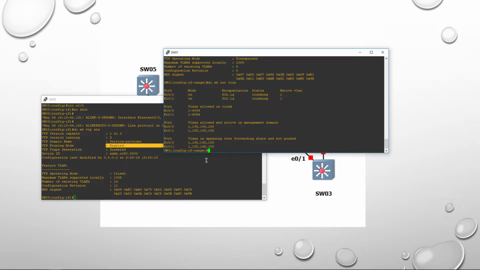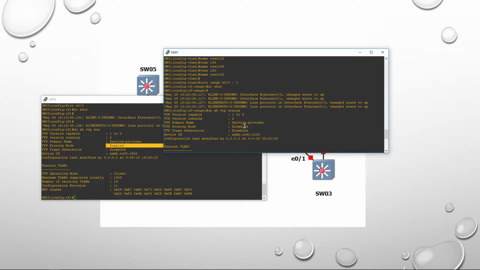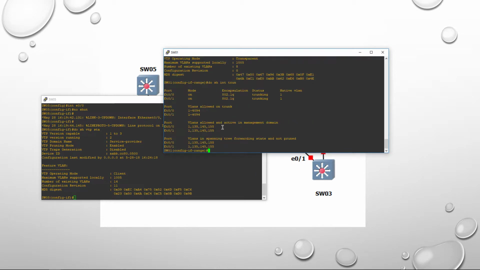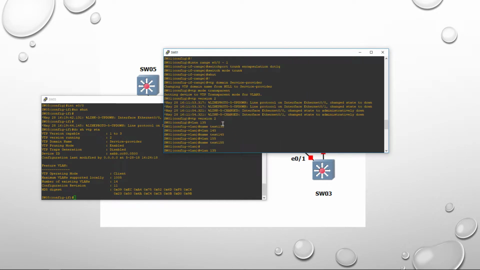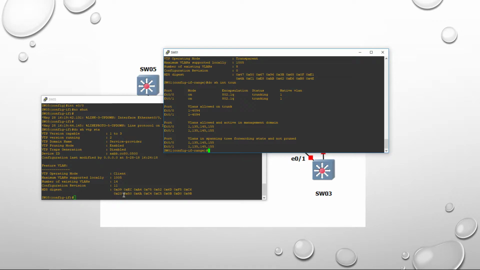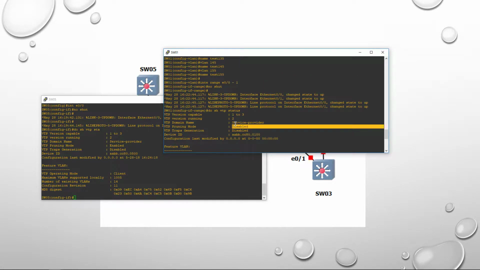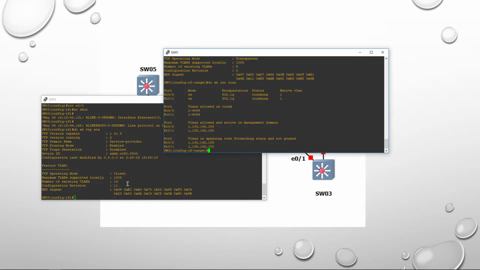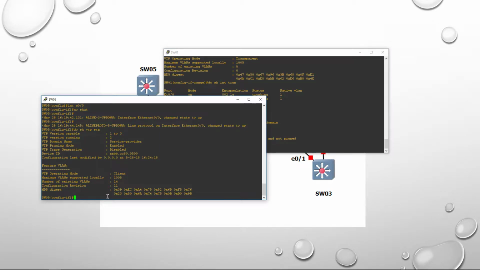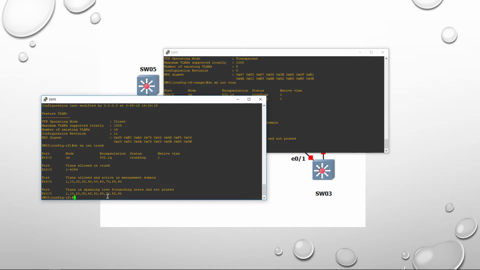Unlike here on switch 1, if you look at it, it says it's disabled because we didn't enable pruning on switch 1. It didn't grab the information from switch 4 because it's transparent. So if you do a show interface trunk, you should be able to grab all the information or the VLANs on it.